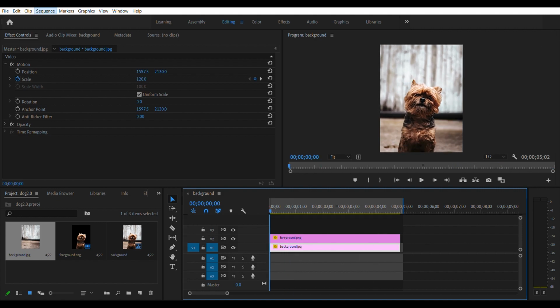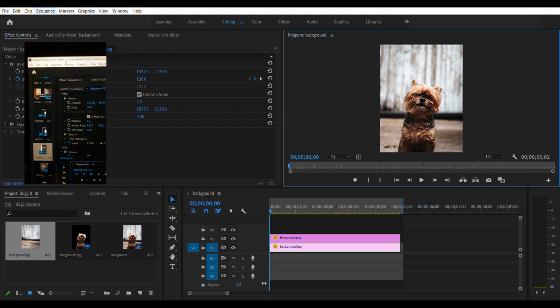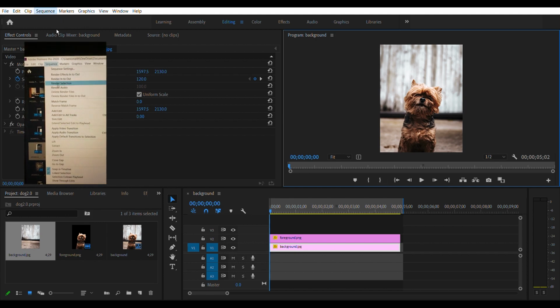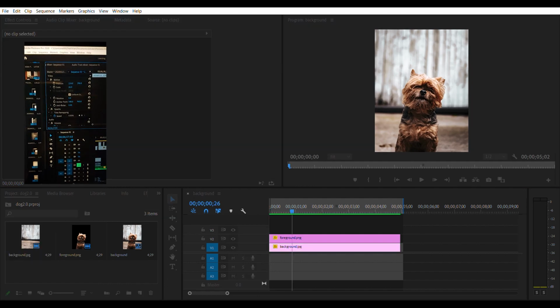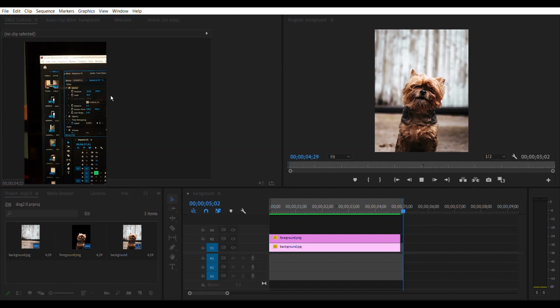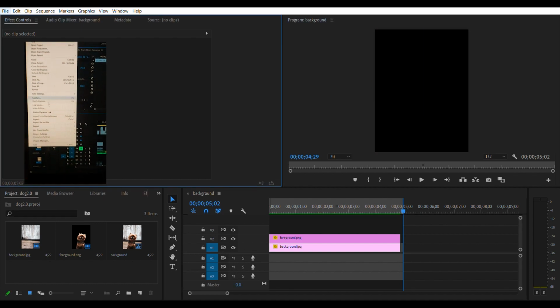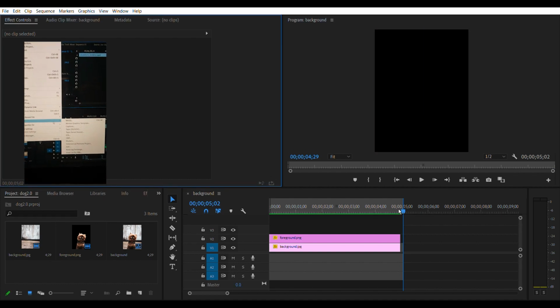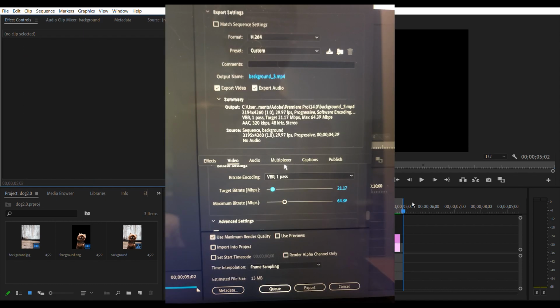Now that you're done with that, we want to start to render this footage. So you're just going to go to sequence, render in to out. Okay, now that you're done rendering, you're going to press file, export media, and you should just be able to export it from there. If you're still not sure how to, just follow what I did here and you should be able to export it just fine.